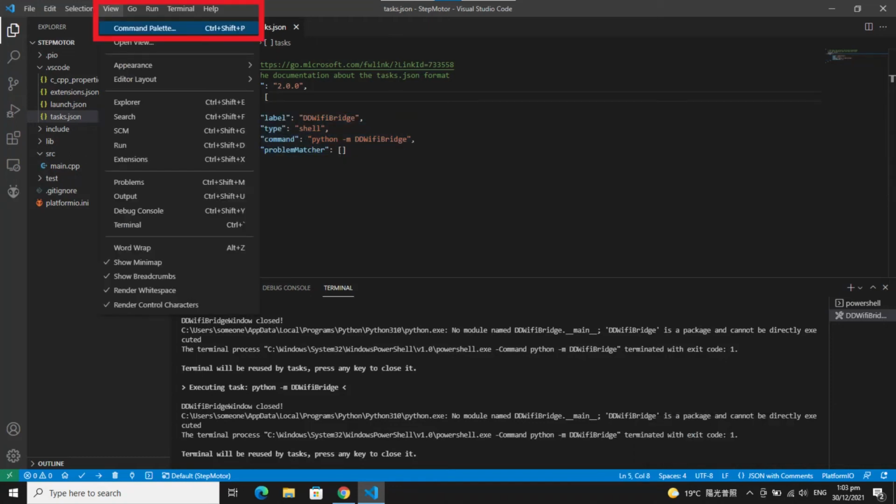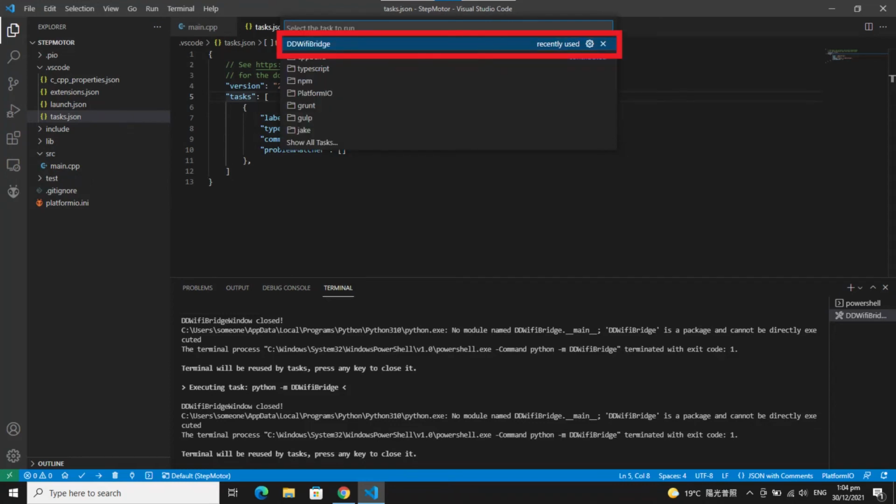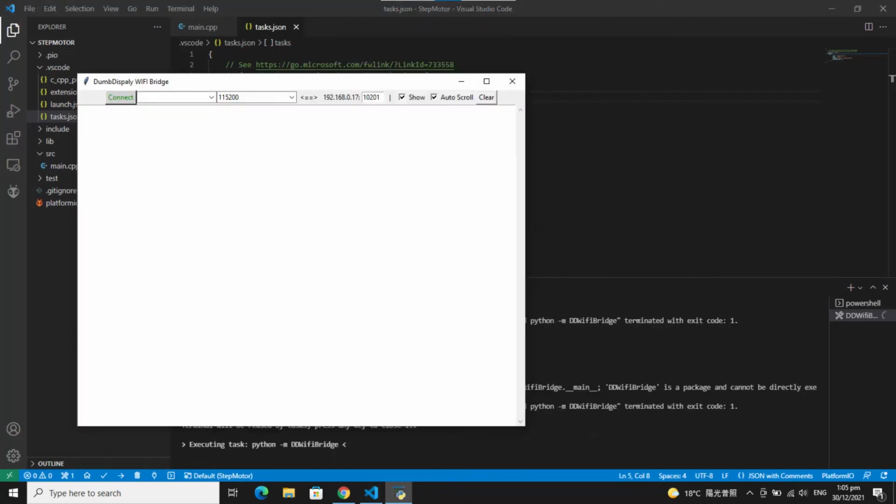Now, go to Command Palette again. Type Run Task and select Tasks, Run Task. You should see the entry DDWifiBridge, select it. See that DDWifiBridge runs normally.